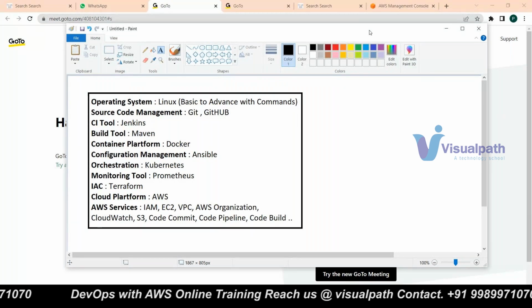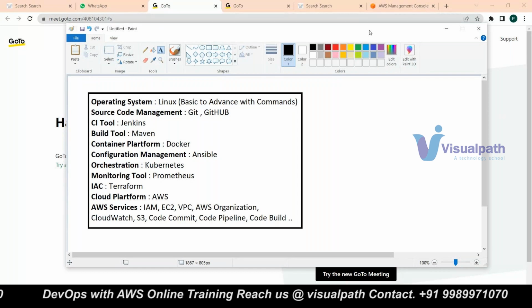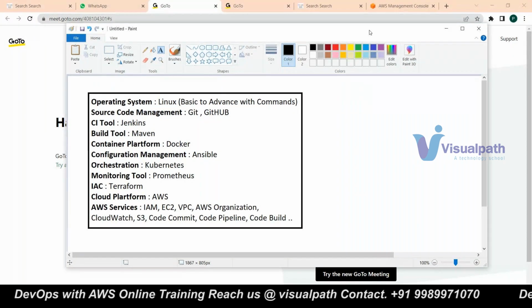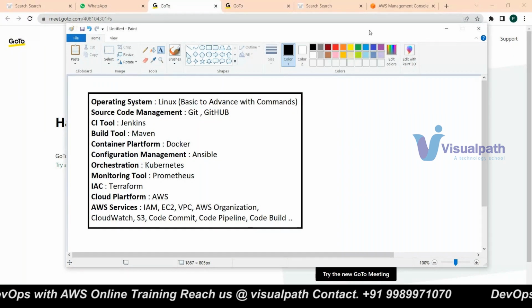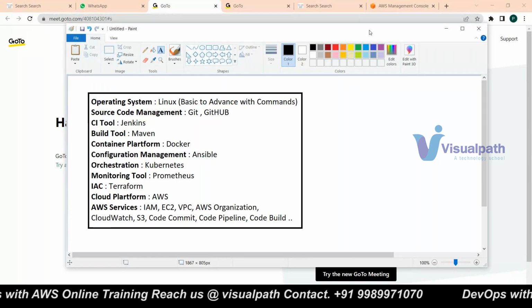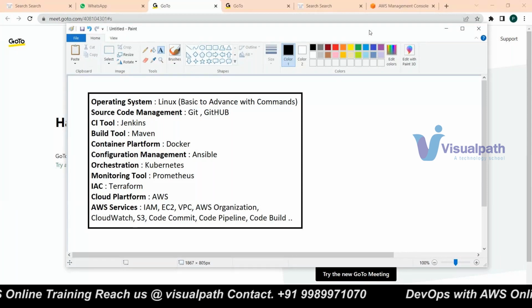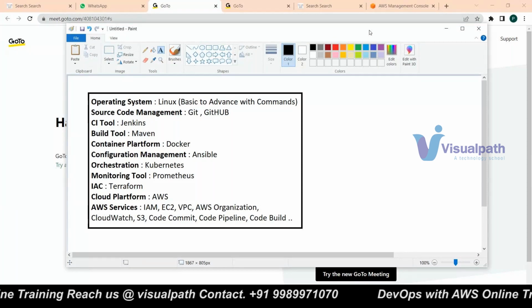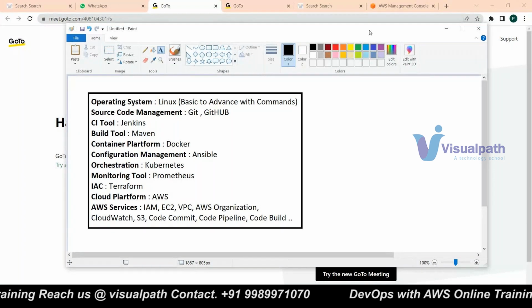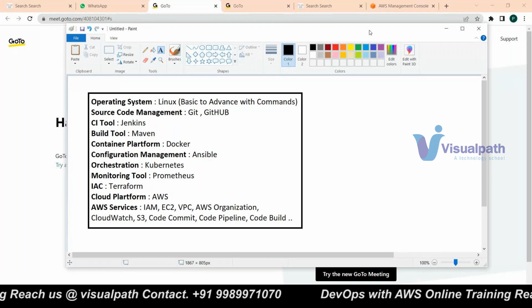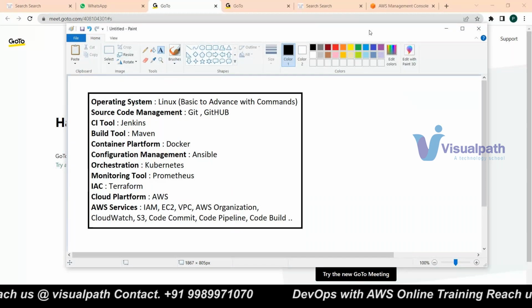Then infrastructure as code, we are going to understand Terraform. How to set up Terraform, from where we should get the code, and how to write the code. What are the different commands of Terraform? How to use it in a practical use case? Those kinds of things. And everything we are going to understand on the AWS cloud. So why AWS cloud?